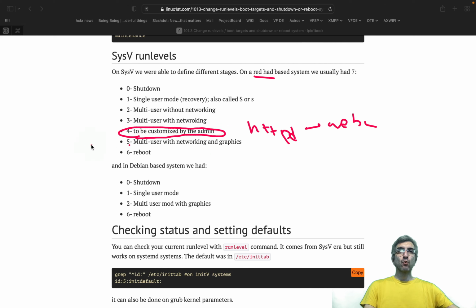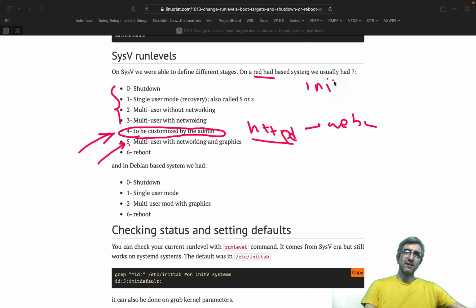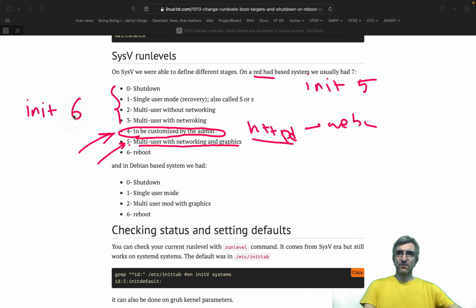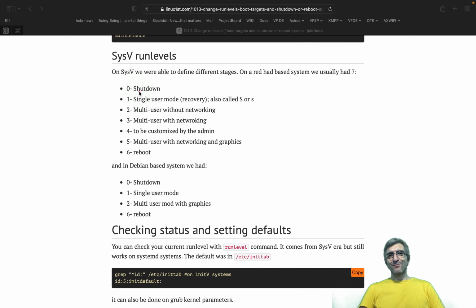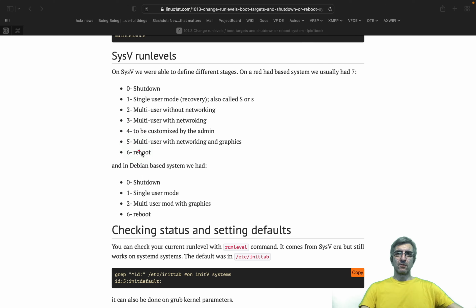So I could say, go to level 4, which means go through all of these in addition to my HTTP server. That would be a specific state of a server for myself. I could say, switch to 5. The command was init 5. And then it was running whatever was needed here. I could also say init 6 and it would reboot the system. Or I could say init 0 and it would shut down the system. So in any case, this was how Red Hat used to work. I will show you a little bit more about it.